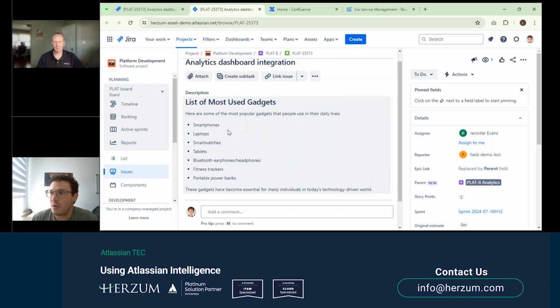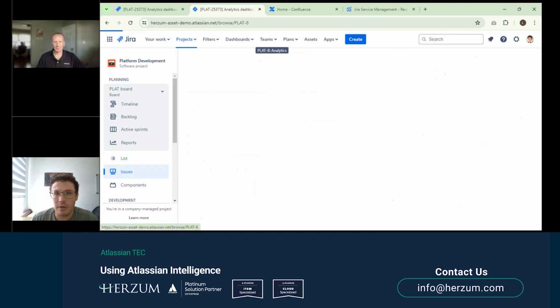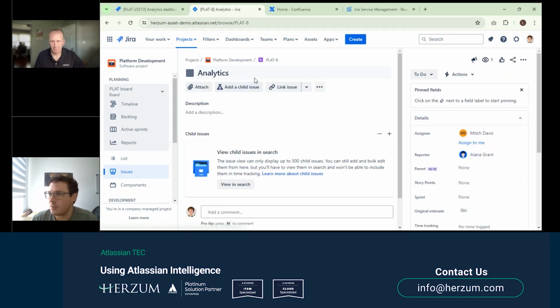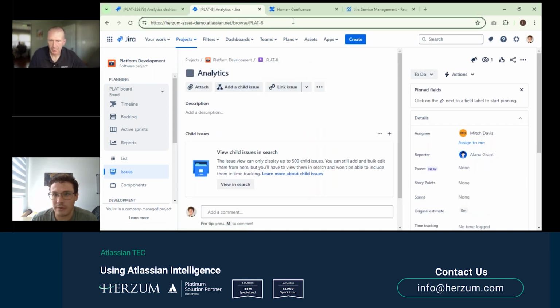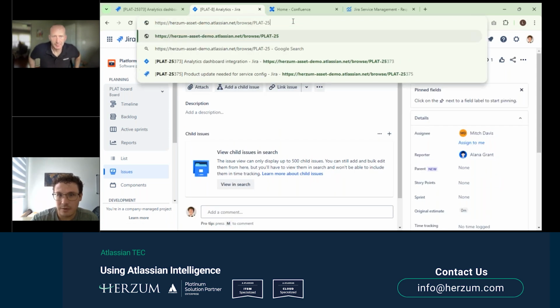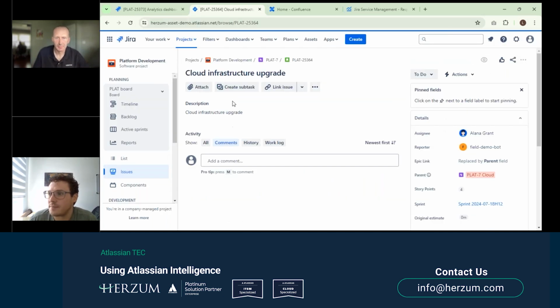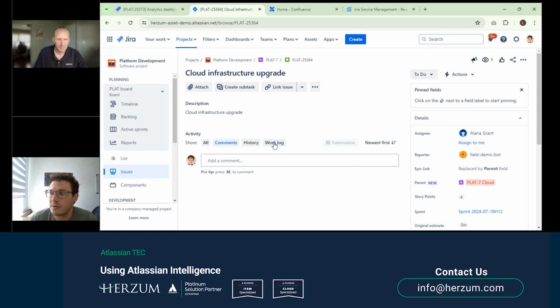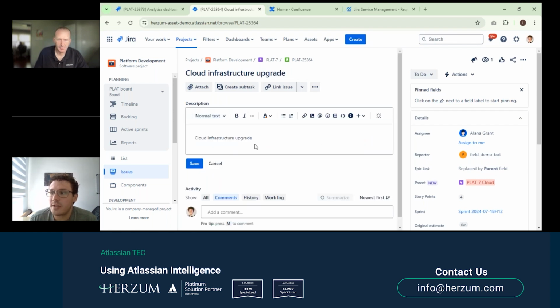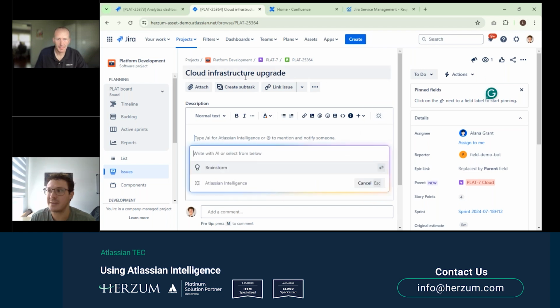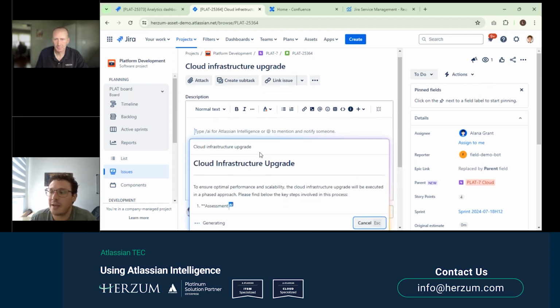Same thing if I go, for example, to another ticket. Let's go to another one that I already have here. I'm going to go to this ticket that is for a cloud infrastructure upgrade. So instead of having the description just as cloud infrastructure upgrade, I'm going to ask the AI to provide what the steps for an infrastructure upgrade should be. So I paste this into the AI and click on enter.